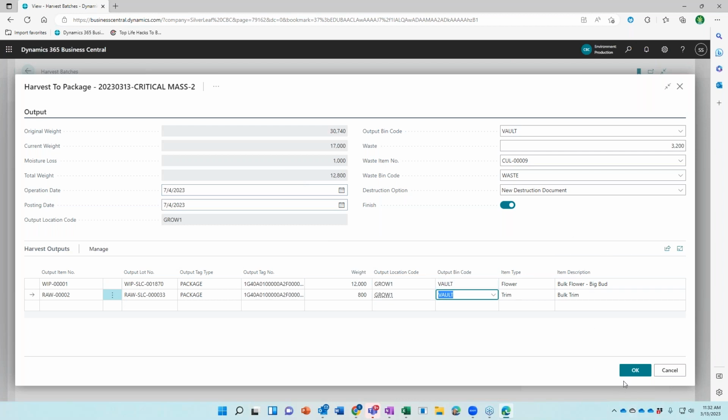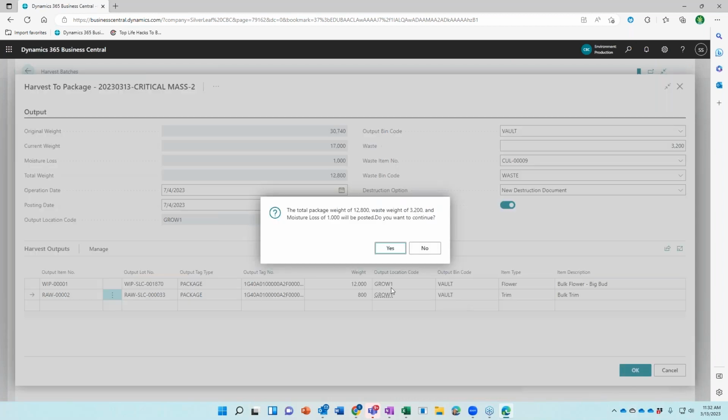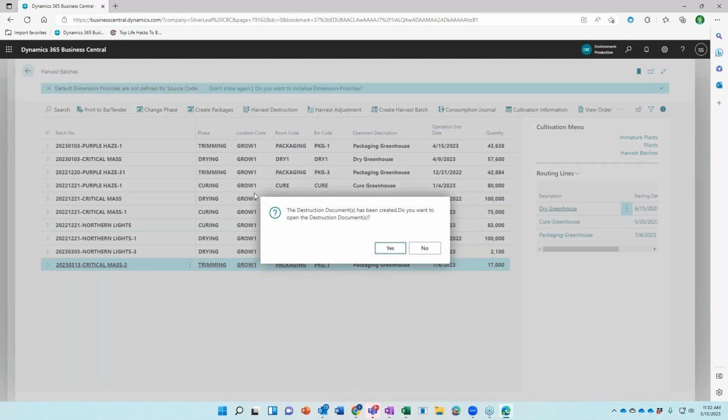So I've now got my finished packages all tagged. I can print bartender labels. It's confirming that my moisture loss was 1,000. And do I want to confirm that? And I'll say yes. And this is over the normal 5%, but that's okay. And I'll say yes. So now this product has moved into our testing phase.